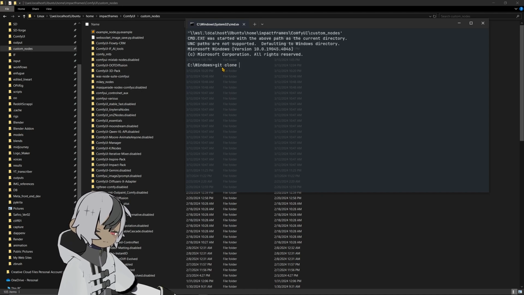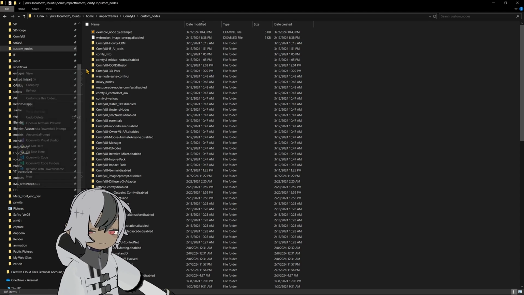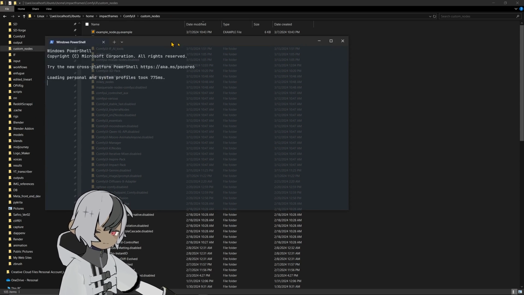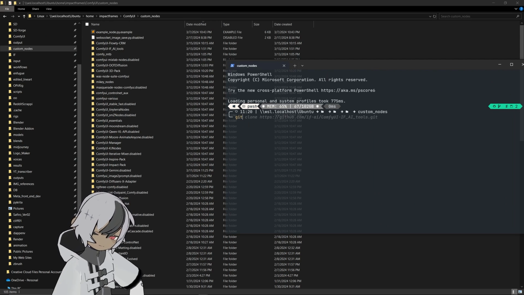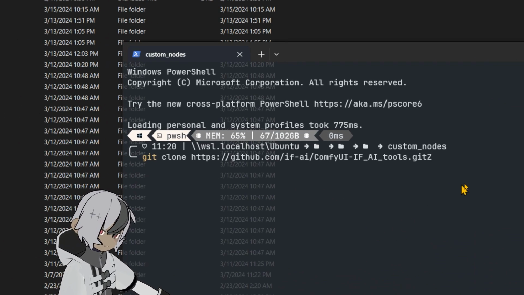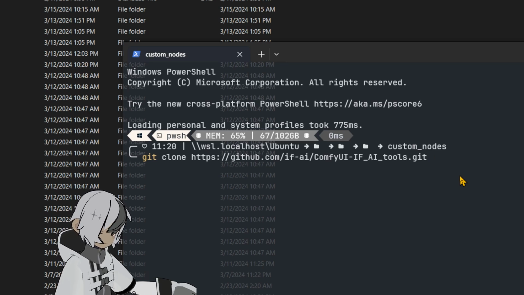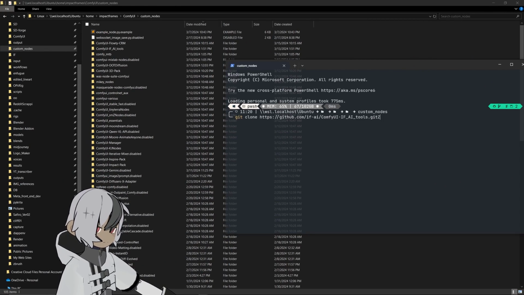Make sure that you are in the correct location. I am not in the correct location, so I'm going to do it with the terminal. Normally you will be able to do it, but because I am on Linux, it didn't allow me to. So now you just write your git clone command like this, press enter, and it will install it in your custom nodes. So that's all basically for installing this.